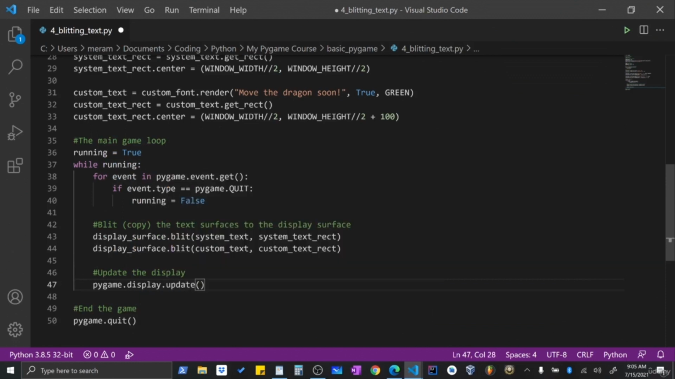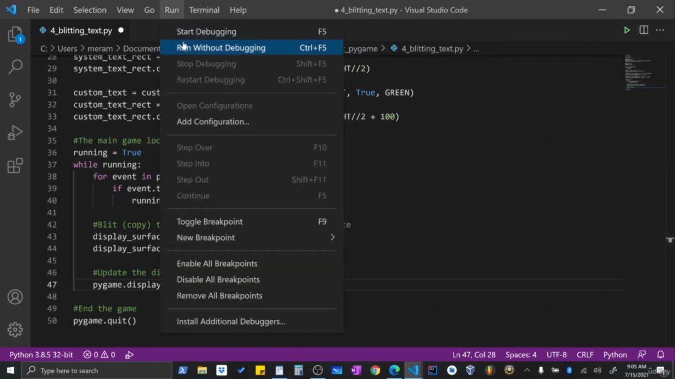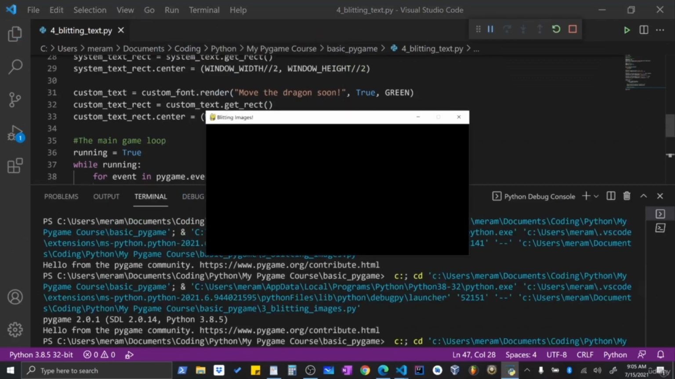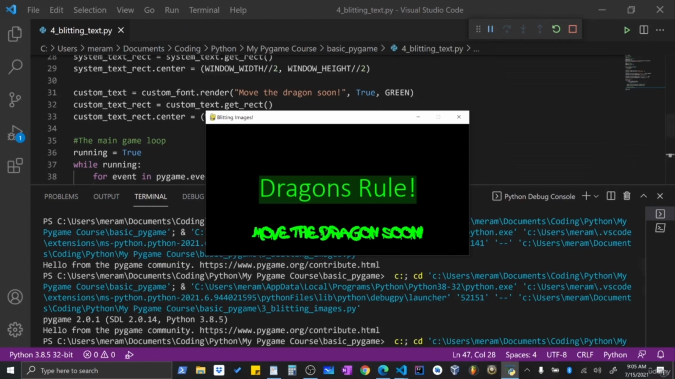Okay, so if we run this now, we should see our text nicely appear exactly where we positioned it. And there we have it. So that's kind of cool, right? So it says Dragons Rule, and you can see that nice background color right in the center of our game window. And then we have below that, Move the Dragon Soon, in our custom font.